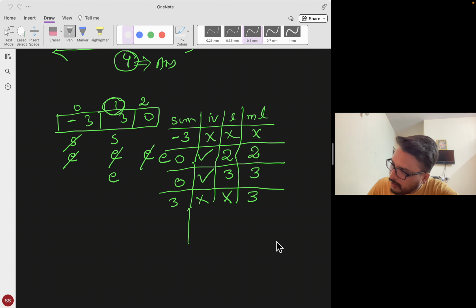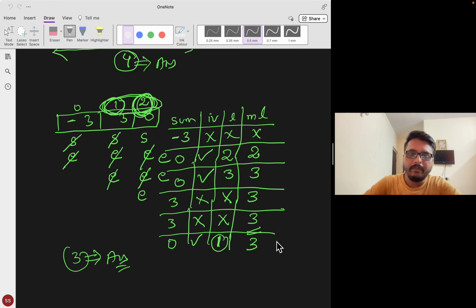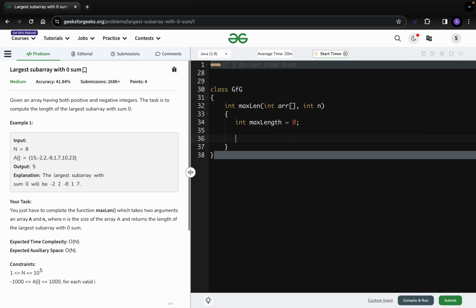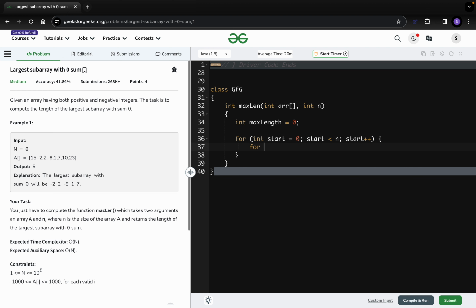Okay. Let's code it. So max length, I will make it 0 initially. My start will start from 0. My start will go till n and we will do start plus plus. My end will always start from start and end will go till n, end plus plus.